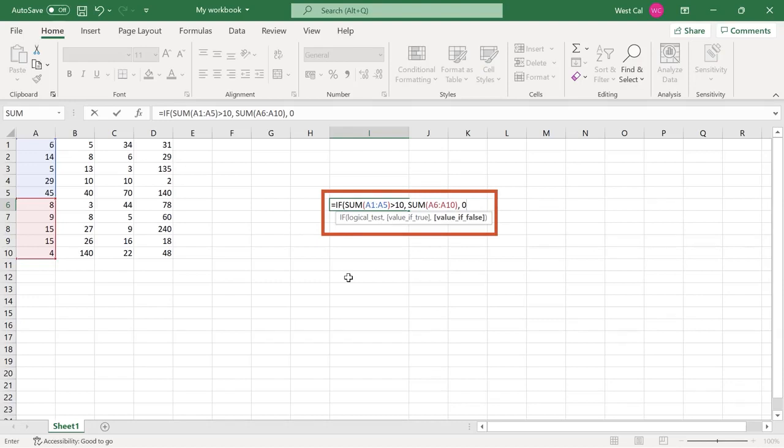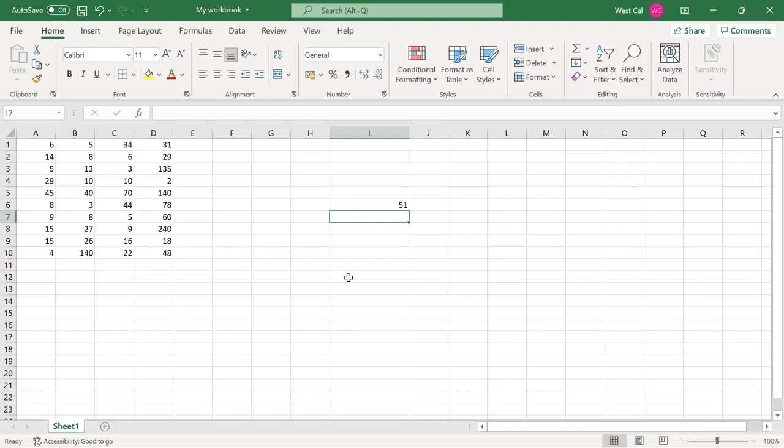The IF is a useful function as it tests to see if something is true or not and asks Excel to do different things based on the result. We'll be looking at this in more detail later. The way this example works is that if the sum of data in cells A1 to A5 is greater than 10, then this formula will sum the values of cells A6 to A10 and display that result instead. If the sum of data in cells A1 to A5 is less than 10, then 0 will be displayed instead.